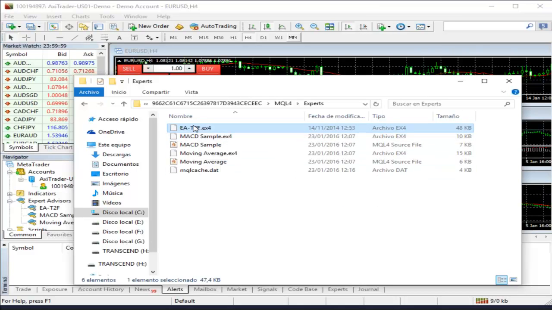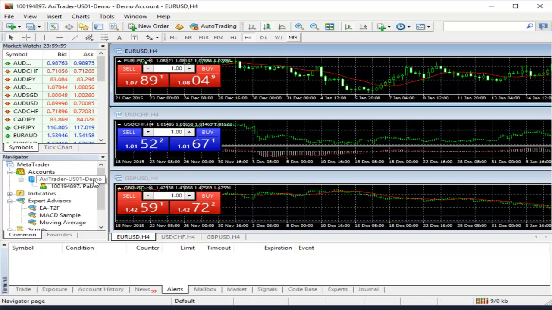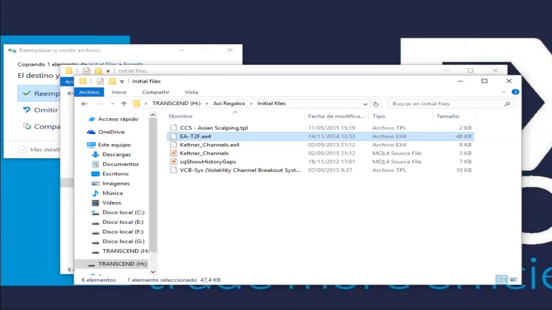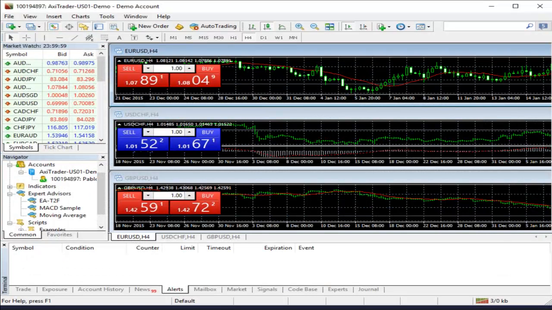And because it's an ex4 file, it's actually already compiled. You shouldn't need to close the platform. But just for safety reasons, what I do is close the platform, you see, and I open it one more time. We do this to compile all robots, right? That's one way of compiling the robot.